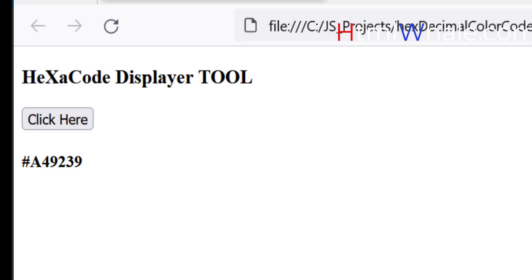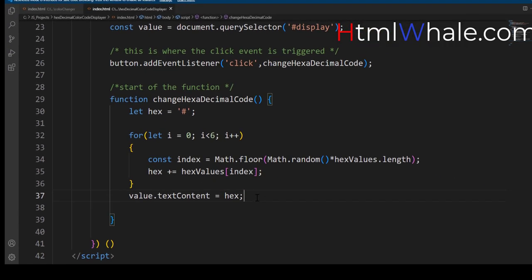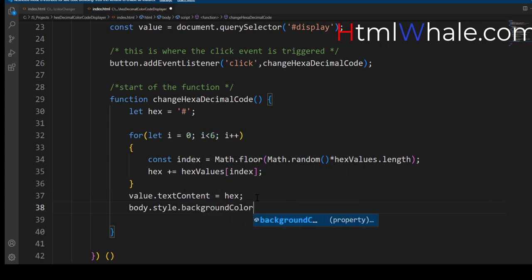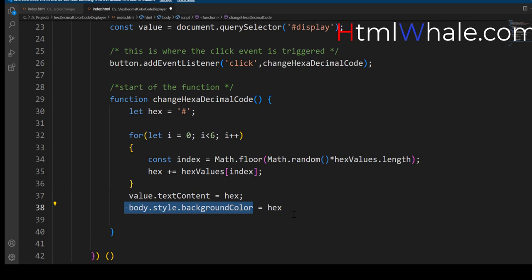But now we need to show the respective color, right? And that is what enhances the project's value, because people like that visual interaction. Now for that we need to use the body.style.backgroundColor. This is a built-in property, and you pass the hex code into this. So the moment the hex code is received, this would get fired, and the color would be displayed.